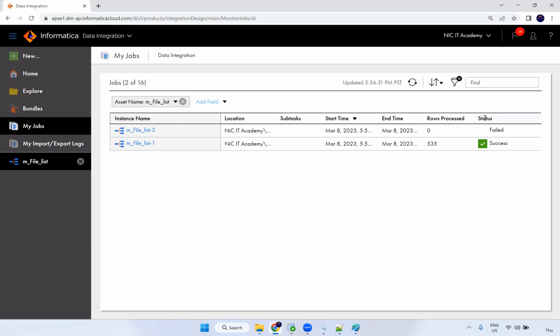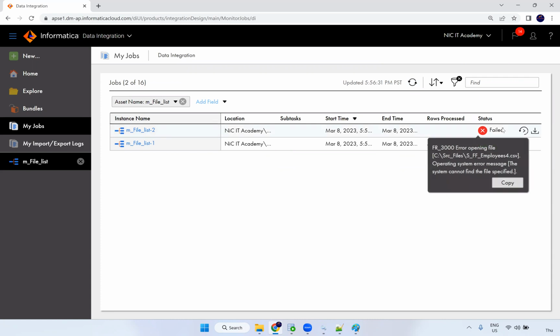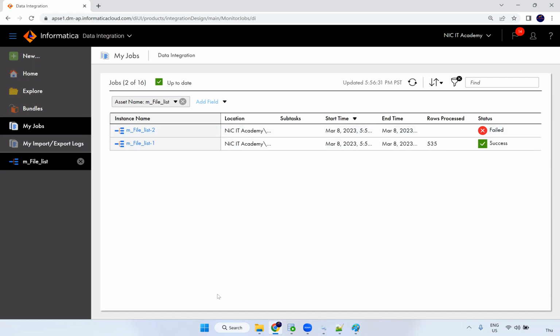See here, you will get a fail. The operating system error: the system cannot find the file specified. Even if you forget to mention the .csv also, you'll be getting this kind of error only.